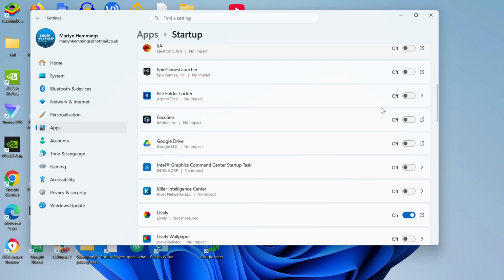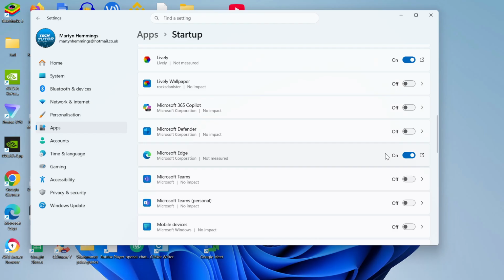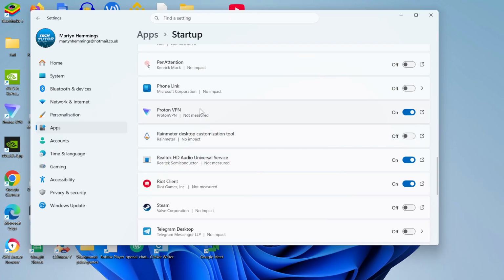All you want to do is go through the list and just repeat this, and you can do this for all the apps or just keep the ones that you use most often. So for example, Microsoft Edge I don't use as I use Google Chrome, so I'm going to turn this one off. But Proton VPN I do use from time to time, so I'm going to keep that turned on so it starts up straight away when my computer starts. So that is how to disable startup programs in Windows 11.